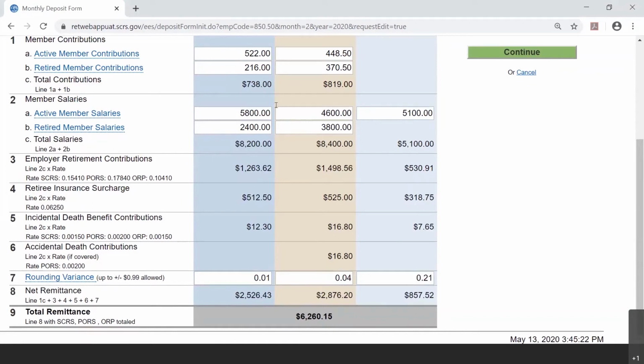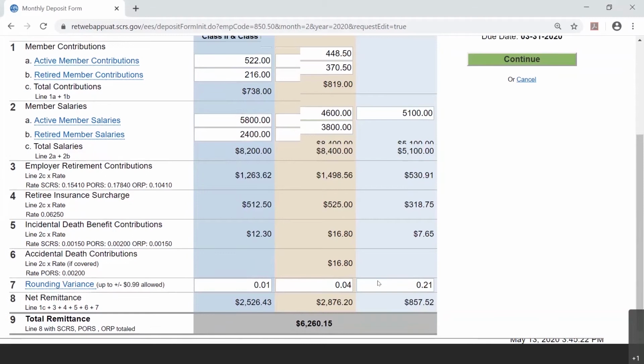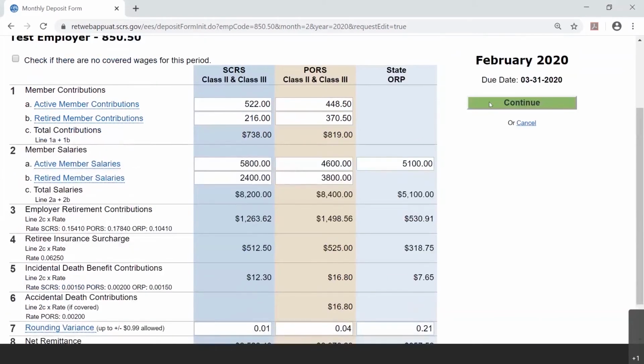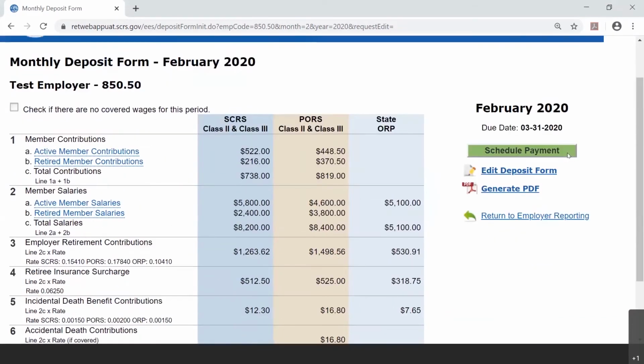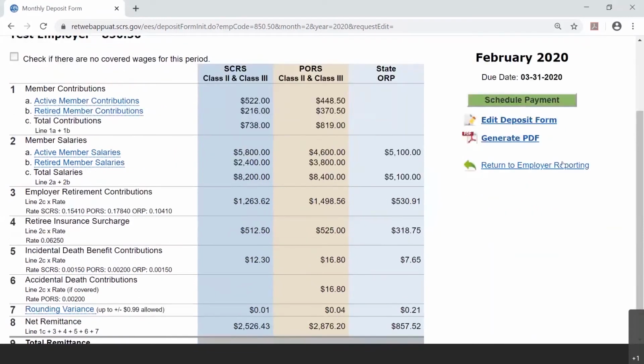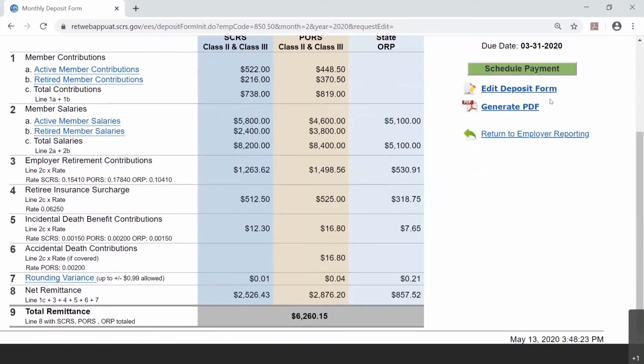The total remittance is automatically calculated. Line 9 shows the total amount due to PEBA for the monthly deposit. Once finished, click on the green Continue button to the right to view the calculated form. Verify that all information on the form is correct and matches your payroll. If you need, you can make corrections by selecting the Edit Deposit Form link to the right. If you are not ready to submit the form, you may return to the Employer Reporter screen. Your information will save, and you can return to it later.